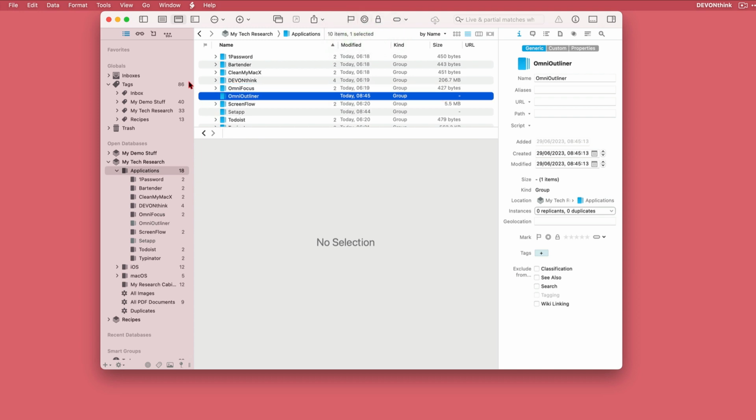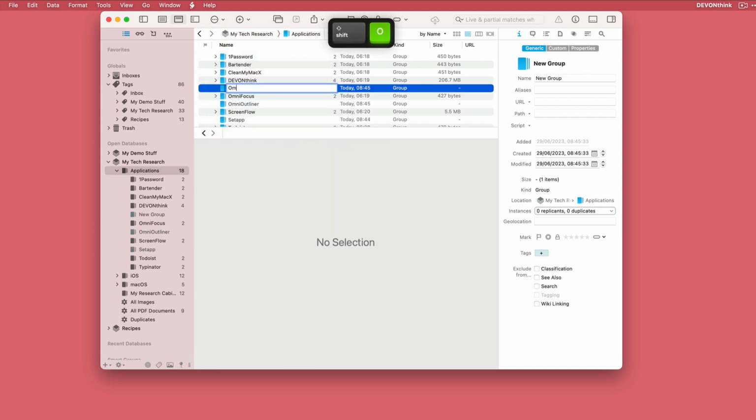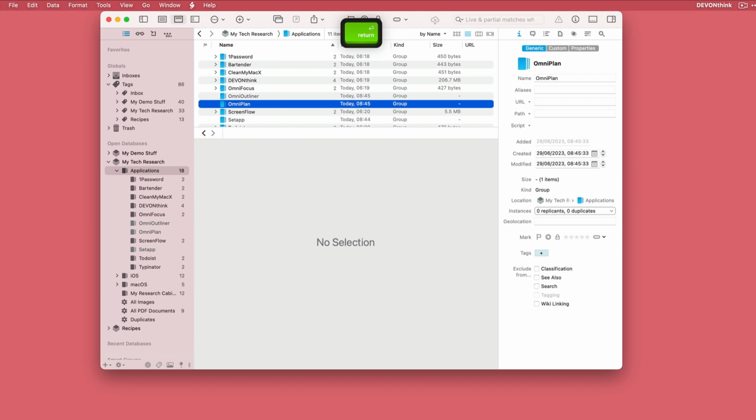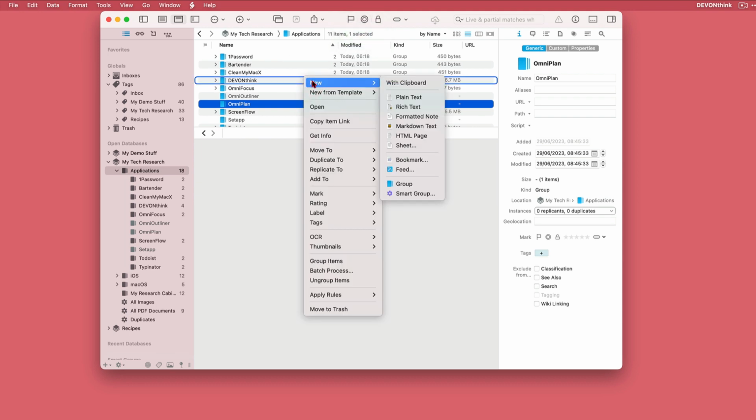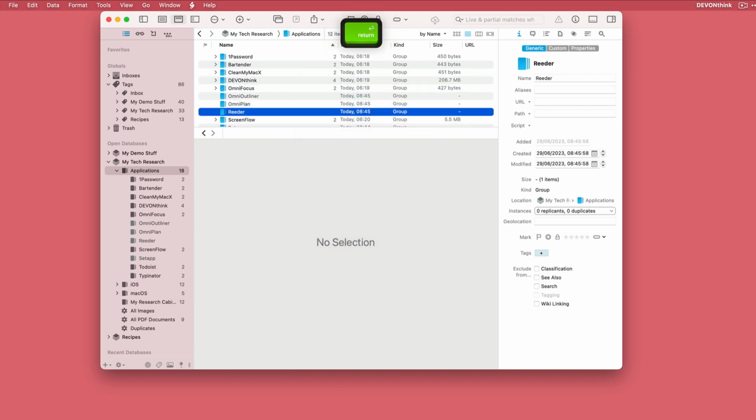And then next, you can click on these ellipses up here, come down to New and Group. I'll give this one a name as well. And then finally, you can just right click anywhere here to bring up a context menu, and you can create a group from there. It's all very simple. Now that's how to create a new empty group.